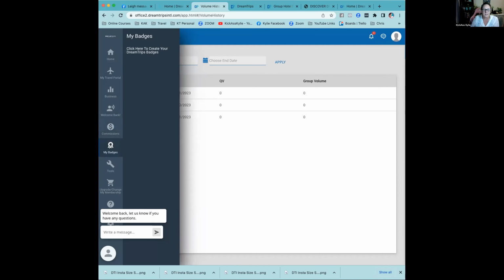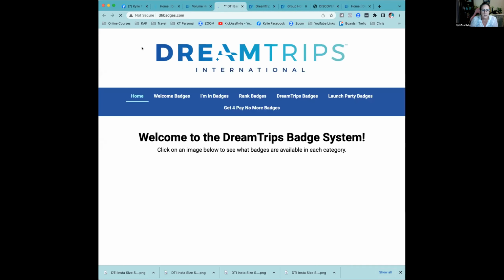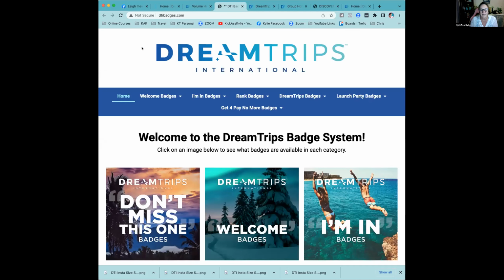Okay, the next thing on here is your badges. Now, these are fantastic. So click here to create your badges. Now, we've been a little bit slack with these in our team, and it's why I want to share this with you because it's really important. The company's put this together as a resource to support us to be able to grow our business.